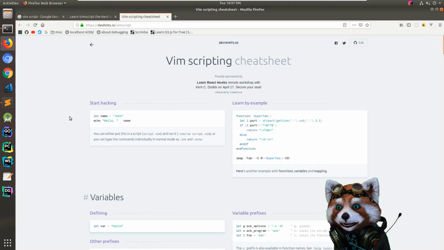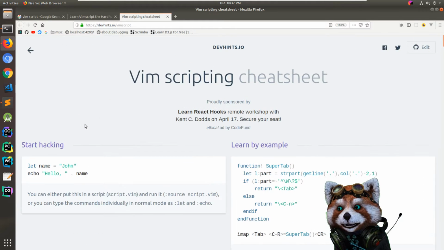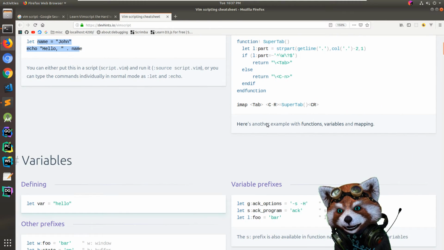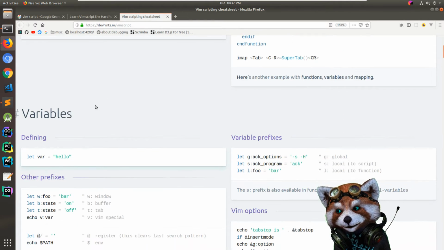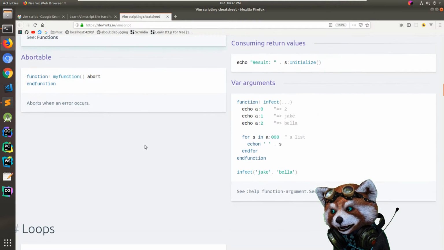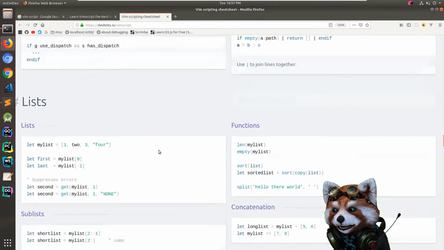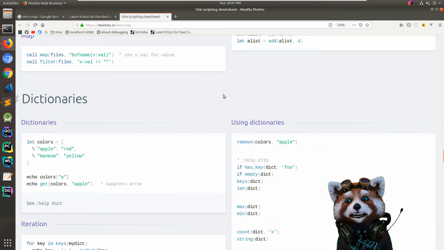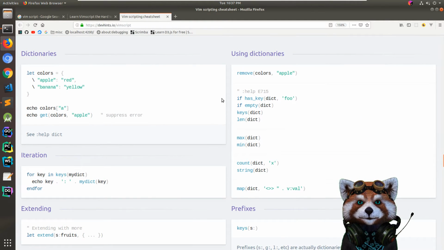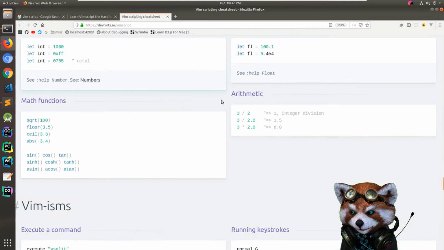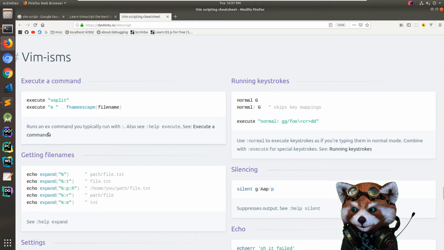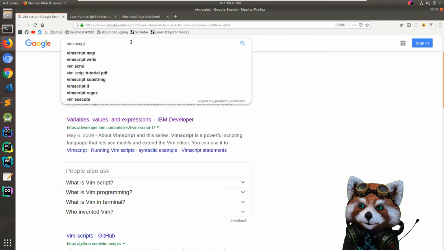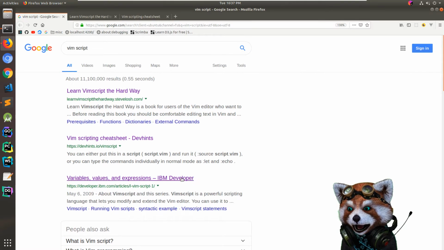So what about the Vim script? Vim script. So is that just a way to make functions? So it looks like kind of a specific language you can use to write complex commands. Interesting. Let's see. Vim script, is there like an official page? Oh, there's an IBM developer page.